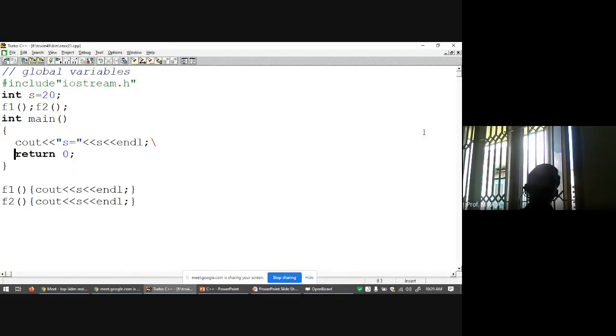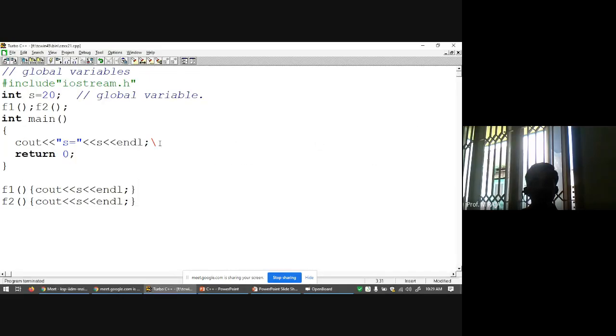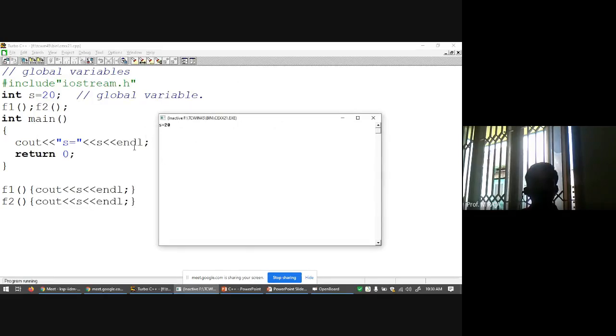In this example, we have declared one global variable s. S is acting as a global variable. The global variable can be accessible anywhere within the program. Have a look into this outcome. Control F9. What happened? S is 20. The variable S is accessible inside the main function.